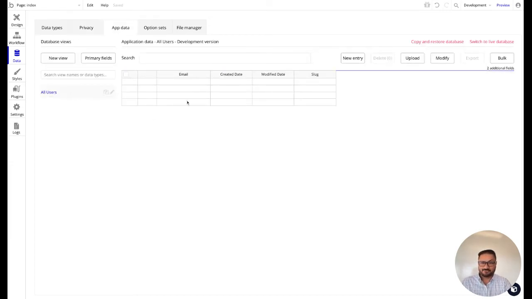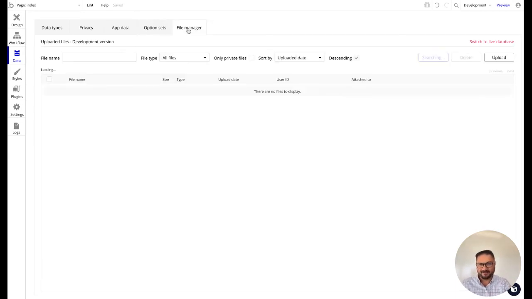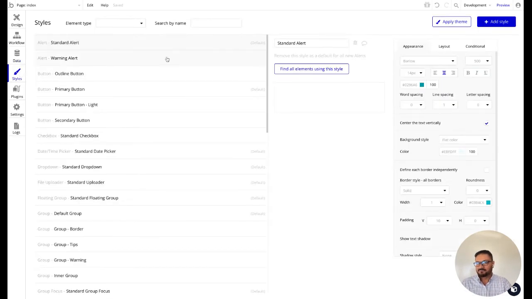App data, this is where you'll be able to see the actual data, whatever it's been entered through the app. And then the option sets are basically a little bit of an advanced side of thing where you can create different option sets. And we're not going to go into the detail in this video. Maybe we'll make a separate video for that. And file manager is basically whatever the files or assets you may have uploaded onto your app, you will be able to see that in here. Styles is basically your style sheet. If you're familiar with CSS style sheet principle, this is basically it.